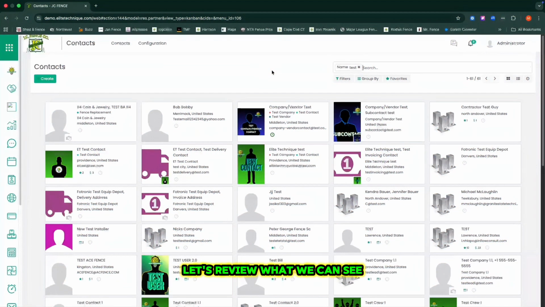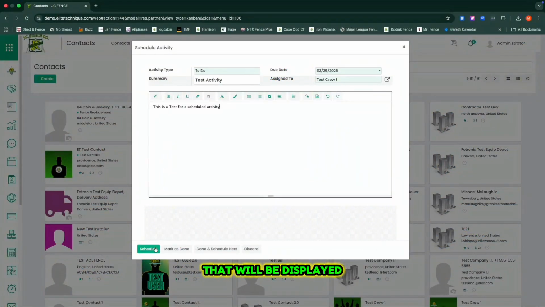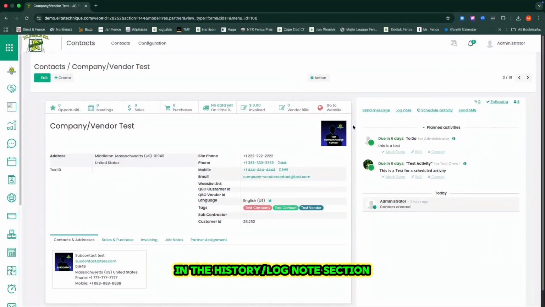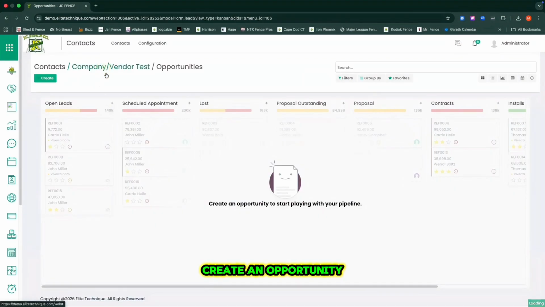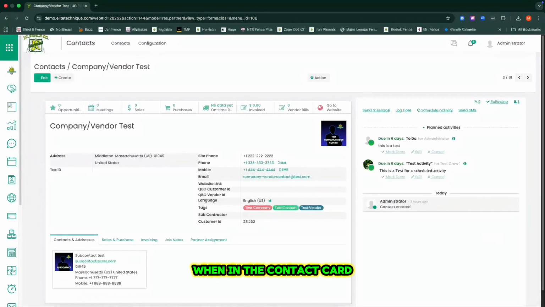Let's review what we can see on a contact card. We have the contact name, any tags utilized with the color that we chose for them, the contact city and country, and the contact's email address. If you click on the little gray clock, you can schedule activities that will be displayed in the history/log note section, where you can see any changes made in real time. Remember that you can also create an opportunity or schedule an appointment for this contact when in the contact card.